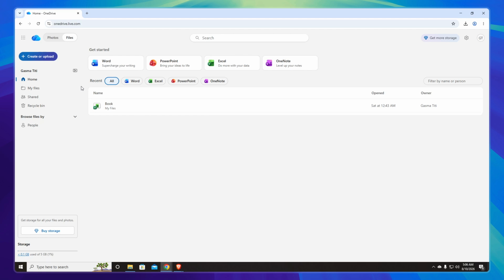From here, we're going to color folders in both OneDrive and File Explorer. The great thing about this feature is that when you change the color in OneDrive's web interface, it automatically syncs to your desktop File Explorer folders, so you only need to make the change once.